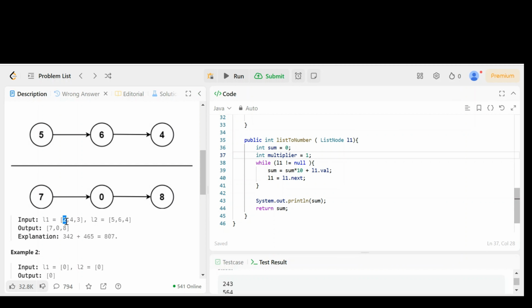This should be at the units place, this should be at the tens place, and this should be at the hundreds place. So what this multiplier would do is multiply with that number, and because it's multiplied by 1, it will remain the same as 2, but after one loop we will increase the multiplier by 10. We'll multiply the multiplier by 10, so we can multiply by 10 here. Then again we'll multiply the multiplier by 10, so we can multiply it by 100.